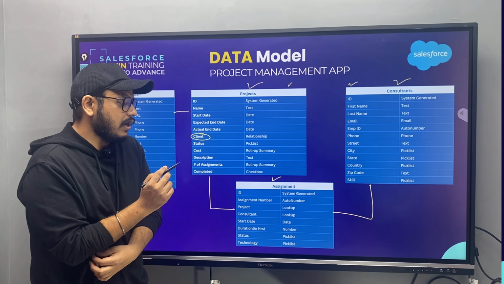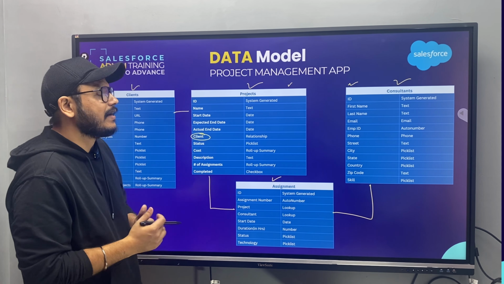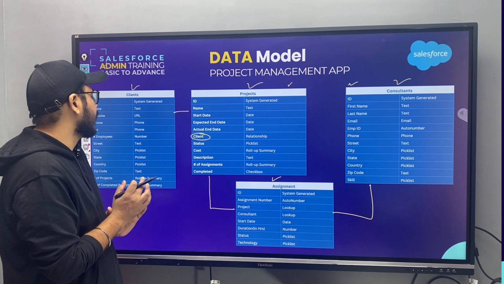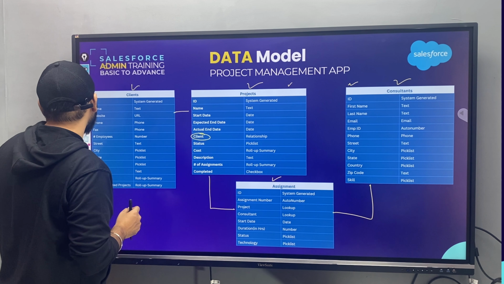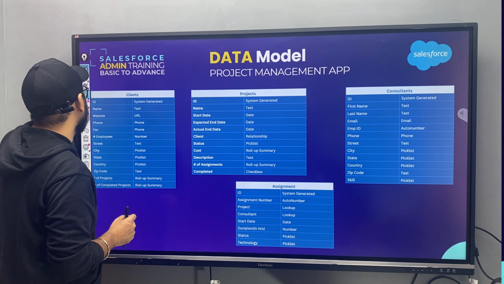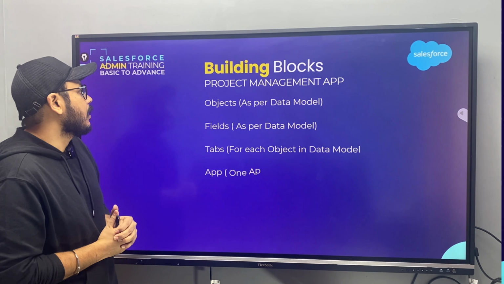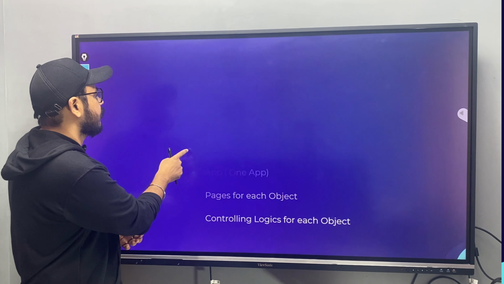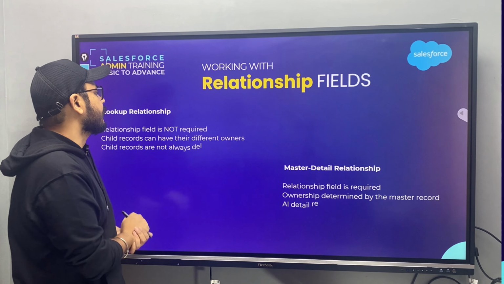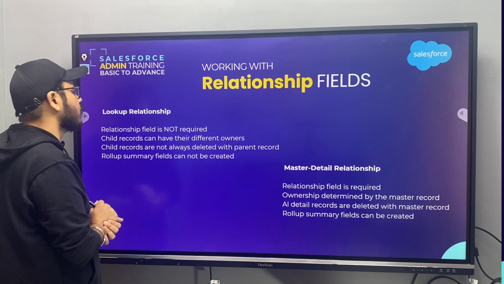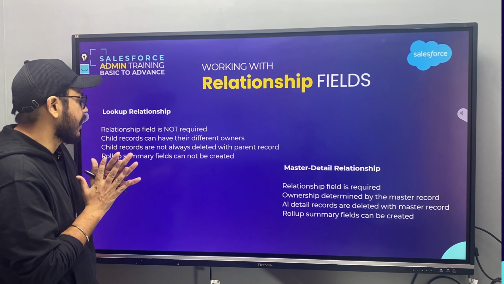And what we need to do now is go ahead and create these relationship fields. Before we create them, we'll try to understand a little more about the types of relationship fields which are permitted in Salesforce. Working with relationship fields: the types of relationship fields that we have in Salesforce.